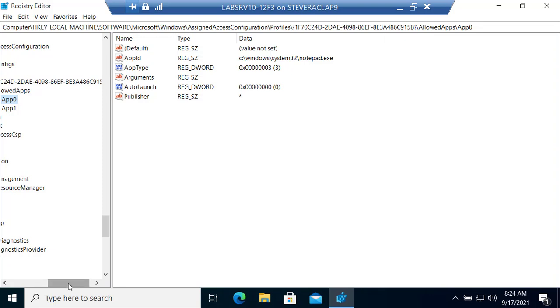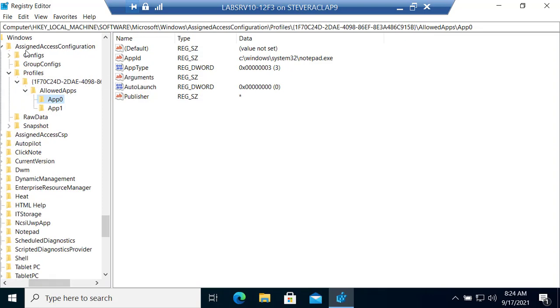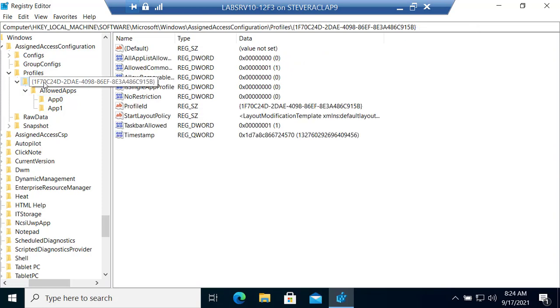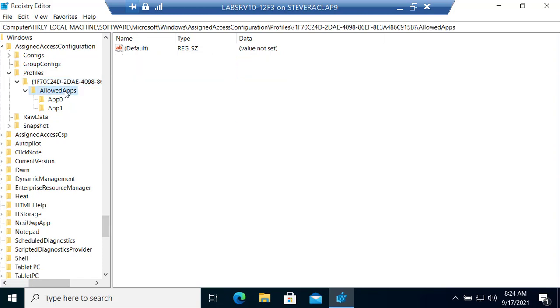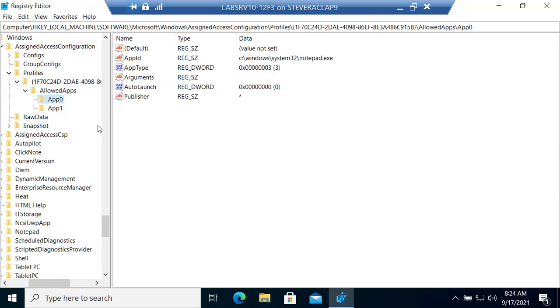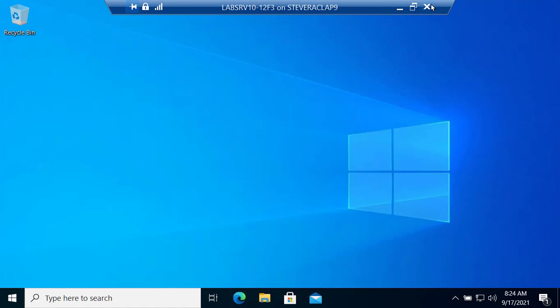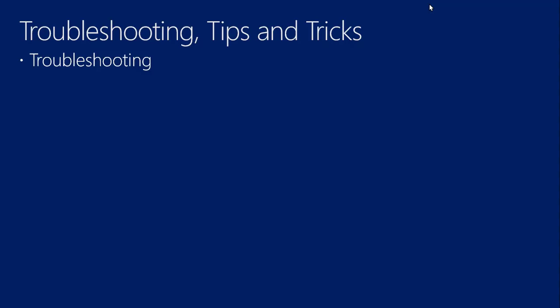So let me show you over here. Under Windows, we have assigned access configuration, profiles, the profile GUID, and all the settings associated with it, and then apps that are allowed to run. So app 0, app 1, some configuration. That's a good place to go to confirm whether your settings have been delivered to the device, whether you're expecting this thing to work or to not work, right?